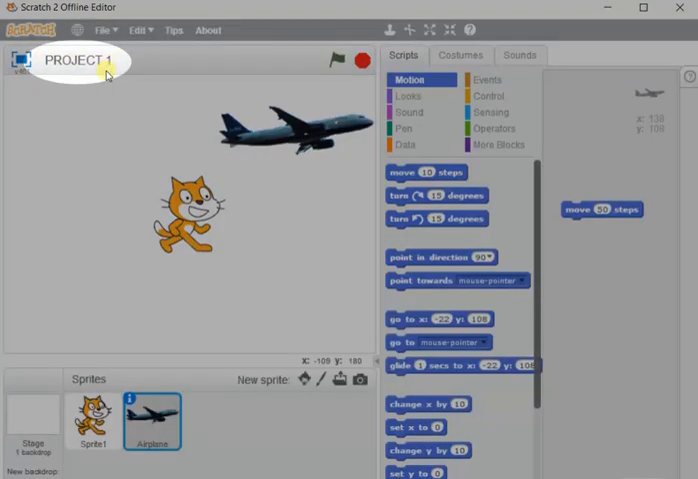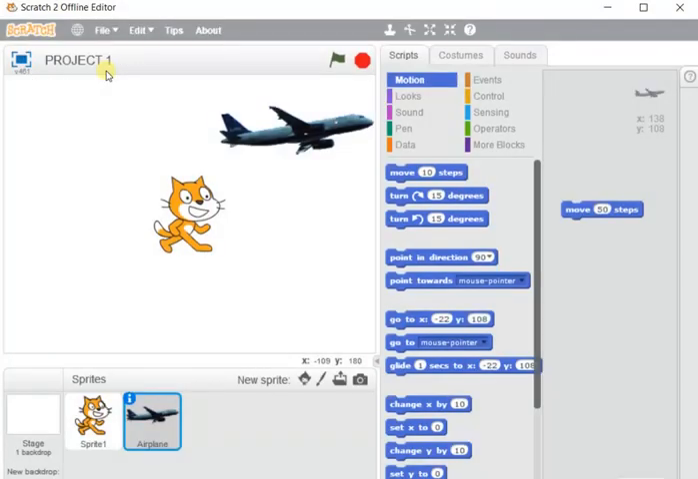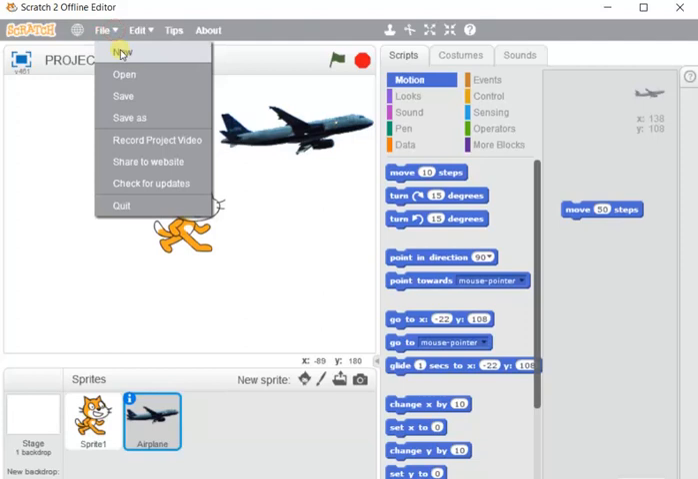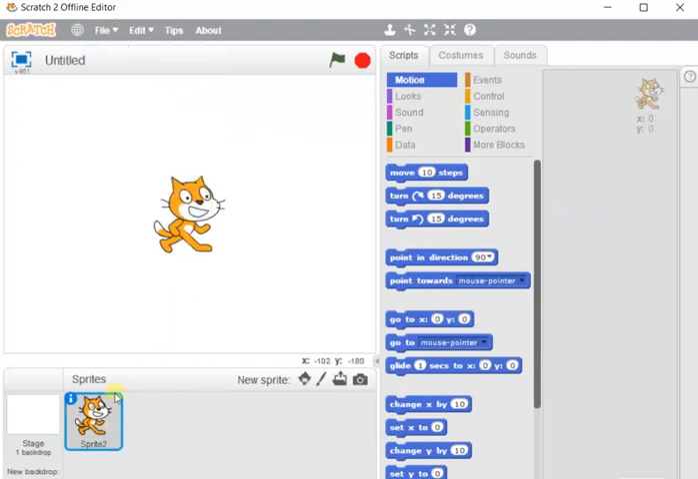Now if you want to create a new file, you have to go to File and click on New. You will see the previous work has vanished because this is a new file, and by default this cat is the default sprite. It always appears whenever you open Scratch. So creating a file has been done, saving a file has been done.